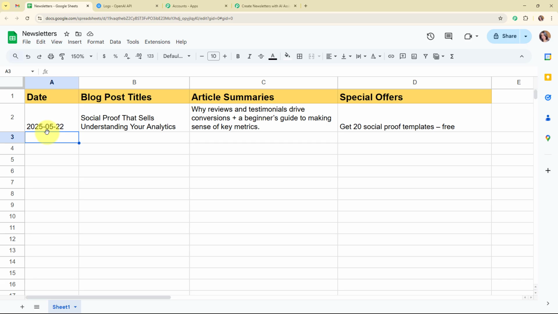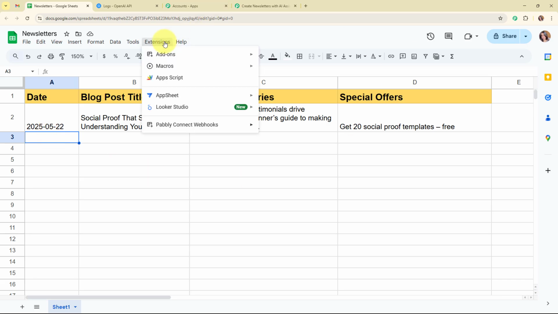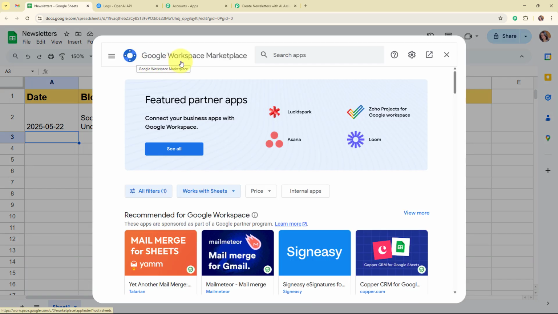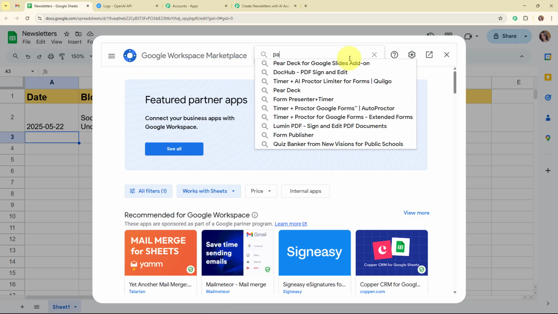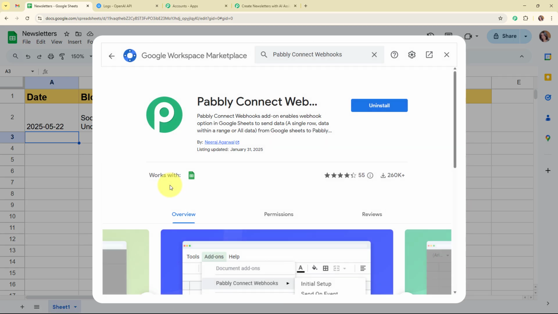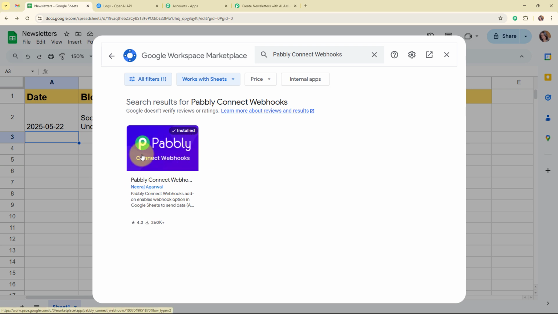Alright, so here to build this connection, you need to install an add-on in your Google Sheets account first. So for that, you need to click on this extensions, and from here you need to select add-ons. Now here in this add-on, you need to select get add-ons. And then here in this Google Workspace Marketplace, you have to search for an add-on, that is Pabbly Connect Webhooks. And then you need to install this particular add-on in your Google Sheets account in order to connect your Google Sheets with Pabbly Connect. Alright, so here you can see it is already installed in my Google Sheets account. So moving back, and once you install this particular add-on, you have to follow exactly the same steps.